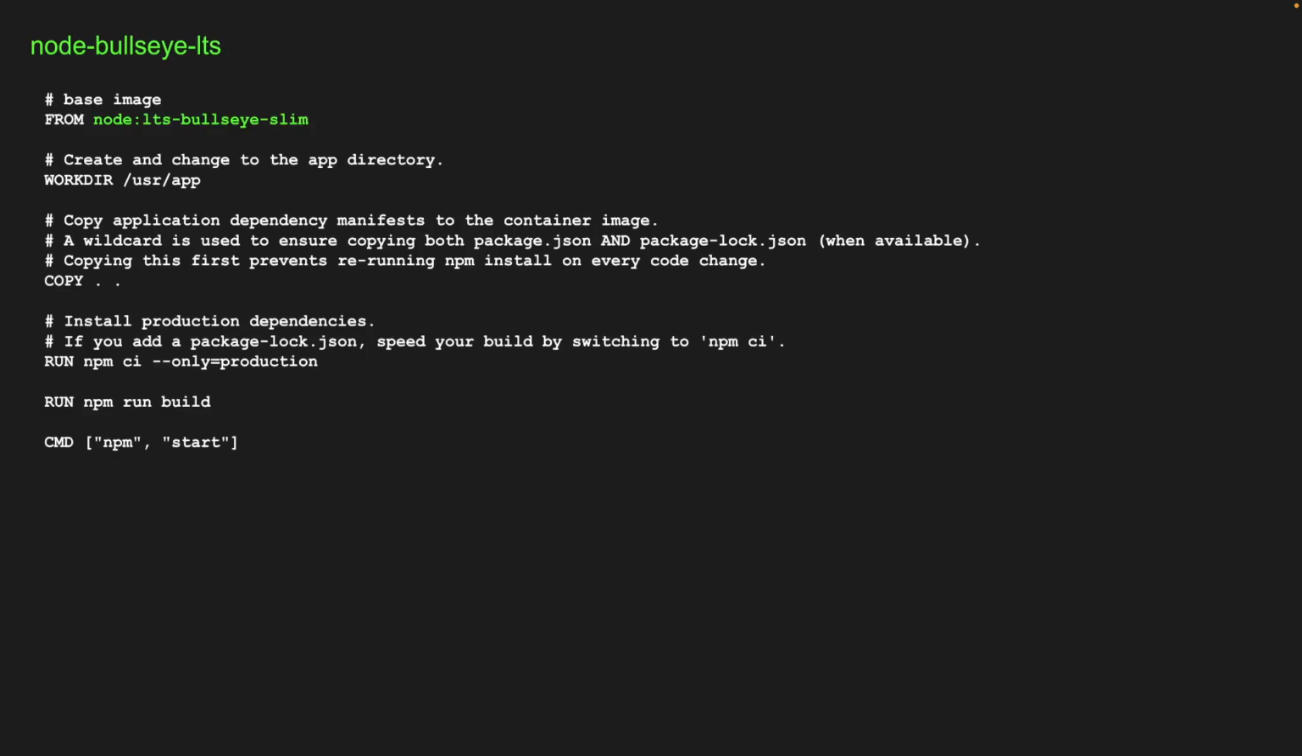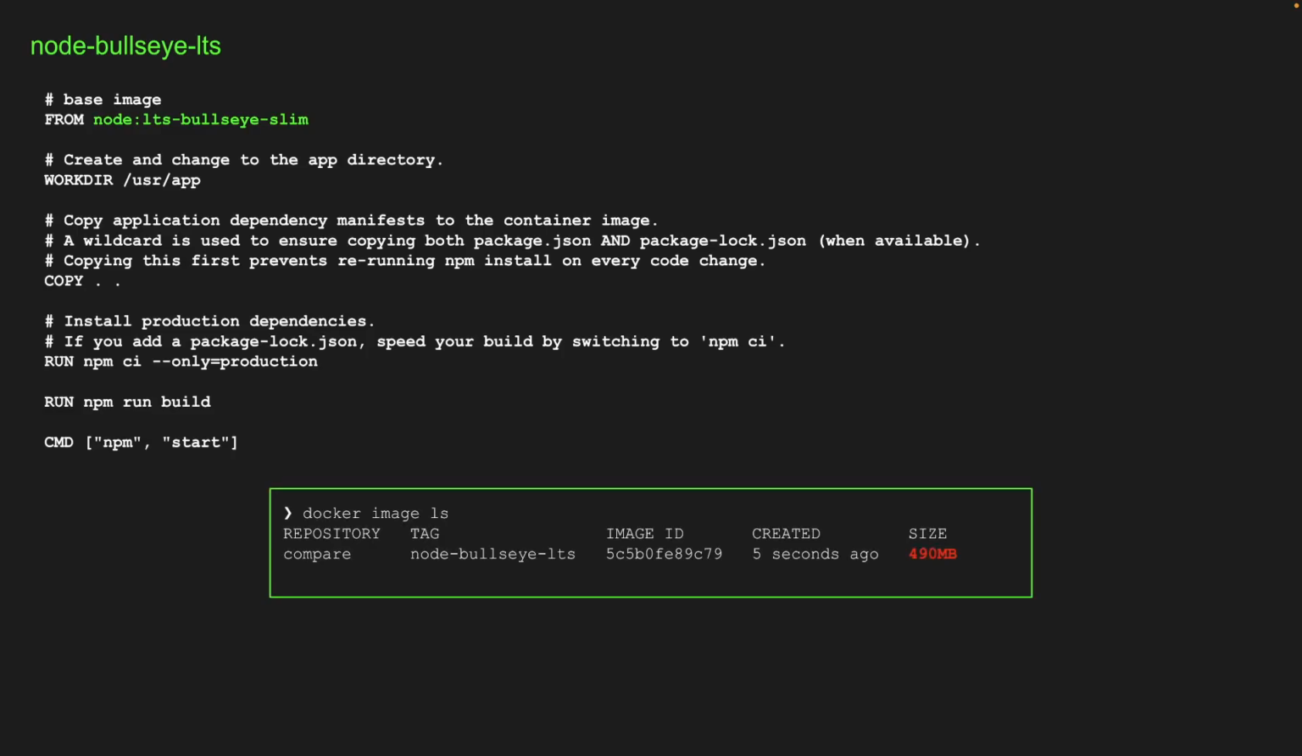The next one is Node Bullseye LTS. More of the same, the difference being this one will focus on LTS versions of Node only, whereas the normal Bullseye one, or the Node one, will give you the latest version of Node. So this one will give you the LTS version as it is at that date in time. And the size is still 490 megabytes. It is a slim version of the Node packages.